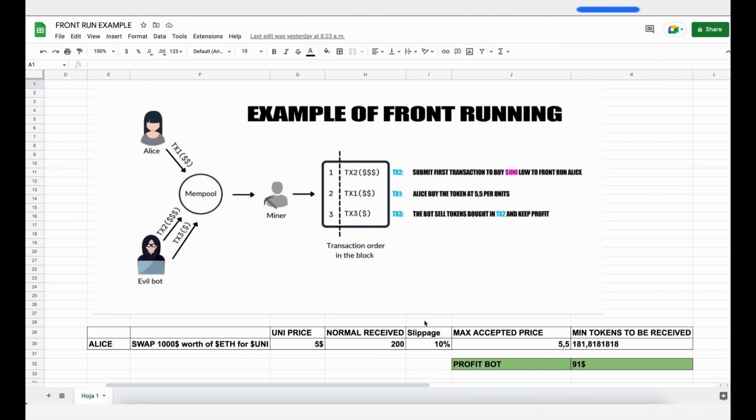Now in this example, if Alice set slippage to 10%, which means that she agrees to pay up to $5.5 per Uni token, that's about 181 tokens for $1,000. So when Alice submits the transaction using MetaMask, the scenario will be like this.